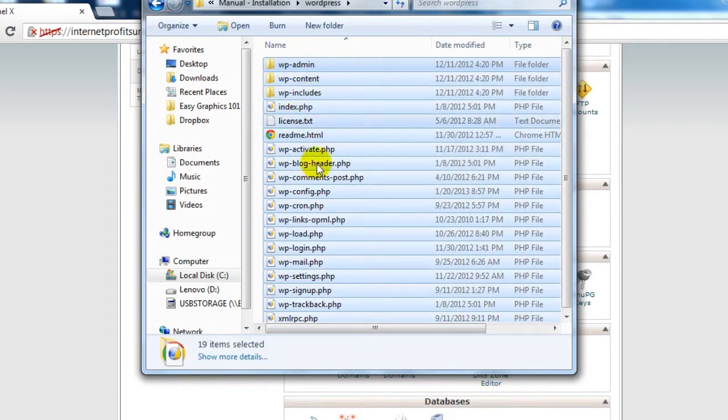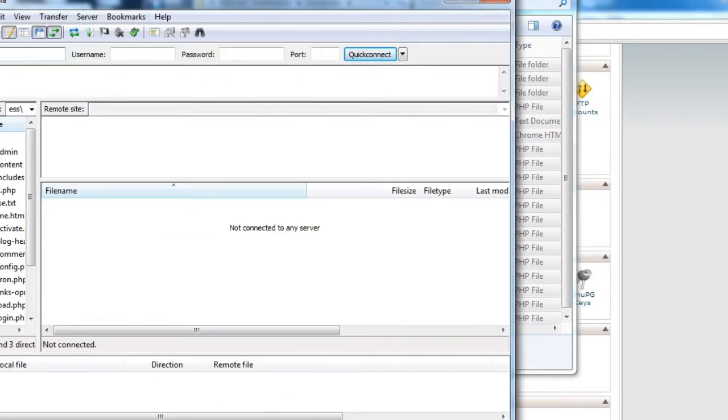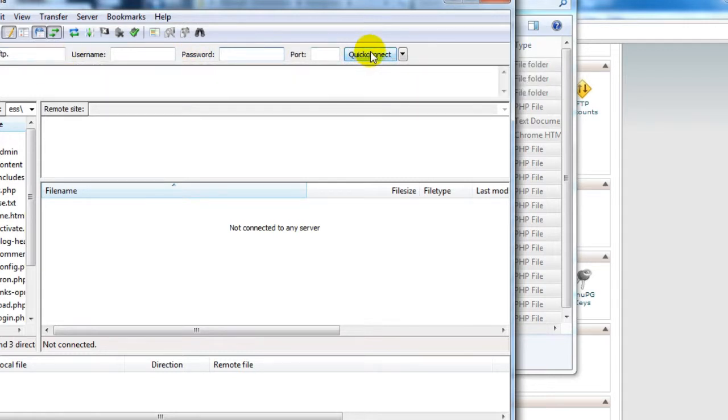So now what I need to do is simply upload these files. So I'm going to select all these files, and then I'm going to go to FTP, the FileZilla program, and simply enter your host, which is normally ftp.yourdomain.com, whatever that might be, and enter your username and password, which is normally the same as the cPanel access or whatever web hosting username that you might have. So go ahead and enter this information and click on Quick Connect.